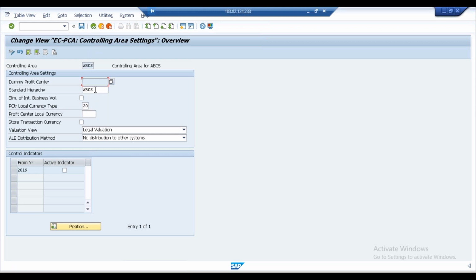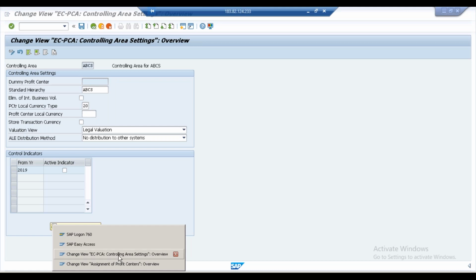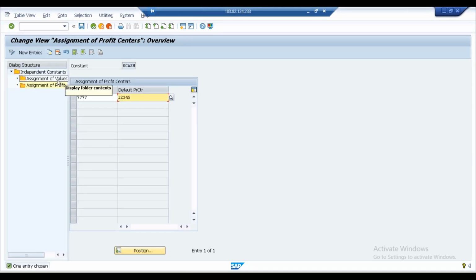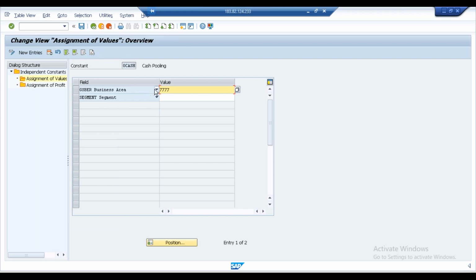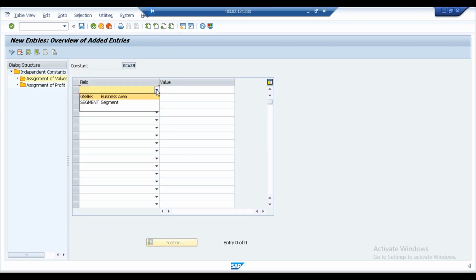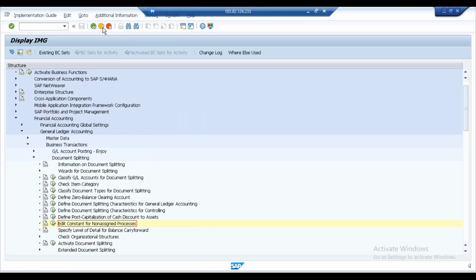So it means that instead of a dummy, we have the default profit center. Yes, we can provide the default profit center for non-assigned processes. Not only profit center, using this constant configuration, you can specify many different cost objects. Let's go to the assignment of values. You can assign the business area, you can assign the segment, and these are the two options which it is allowing. That is the reason there is no concept of dummy profit centers going forward.